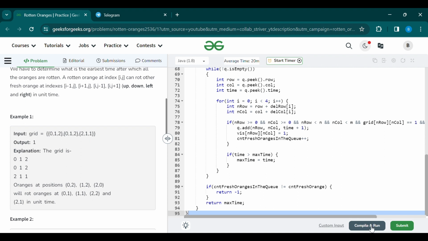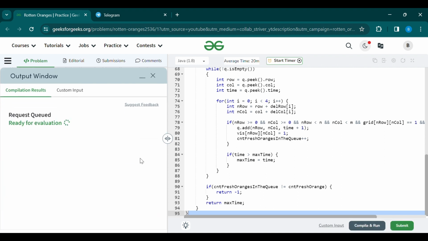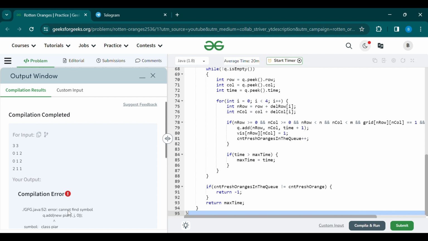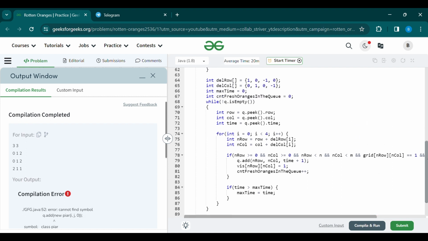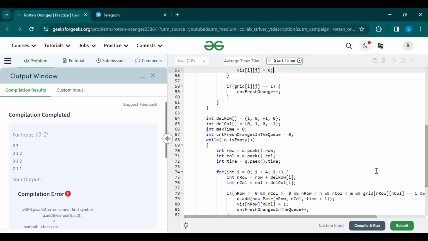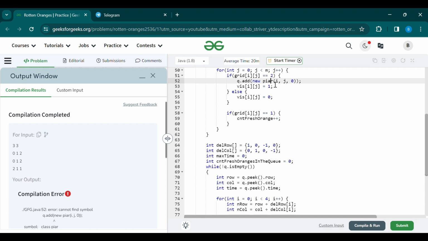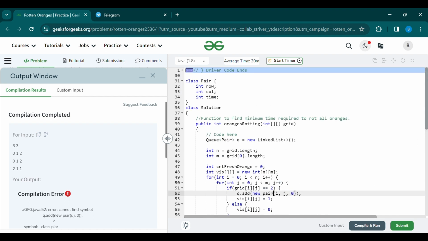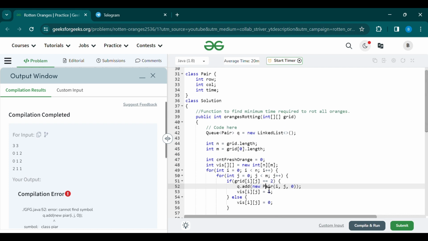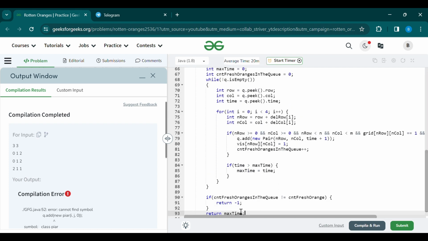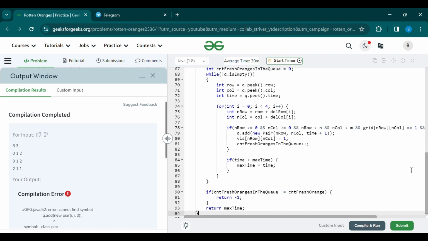Now we can compile this code. I can see there was a problem with q.add(new...). First of all, we also need to add new Pair here, and we also need to modify this to Pair. Pair is always with a capital P because Pair is a class. So we can modify it here. Yeah, it is correct now.